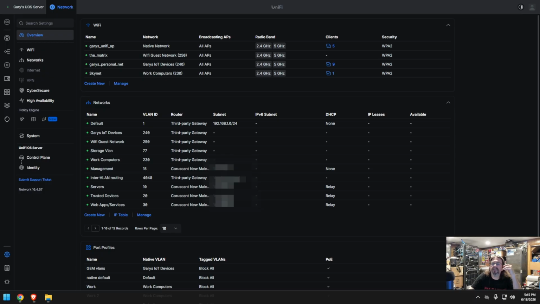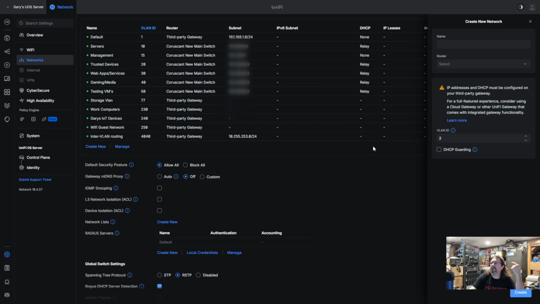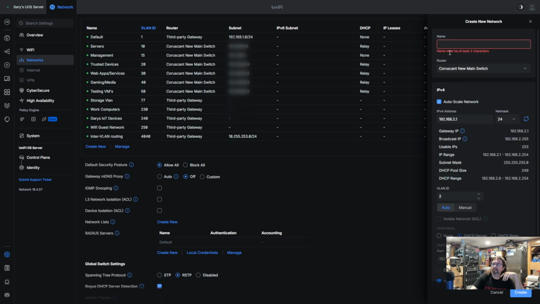All right, so basically what you do is you come in here, you come to settings, and it'll show you all the networks and everything. You go up here to networks. Here's where you would create a new one. So you would create a new one, you would select your router, whatever you might have named your switch, which I did. Third party is if you're going to let that router handle everything, but if you want to be able to do it internally, you have to select that.